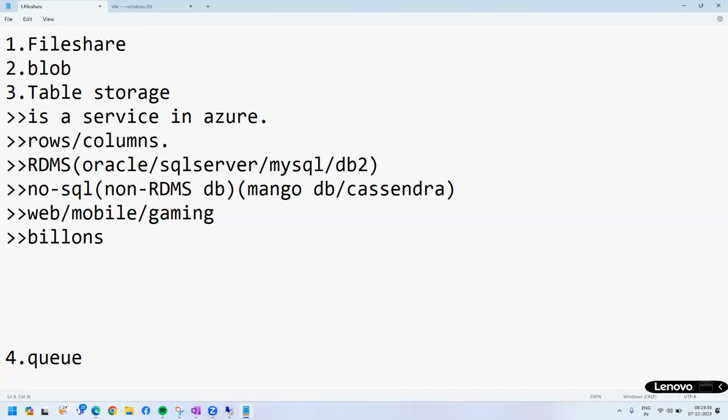Here we can perform operations on billions of records. As an Azure administrator, we can't do anything; these records are coming from the application end. As we said, it is a web application, mobile application, gaming application. If there is any artificial intelligence project, there also we can use this table storage.